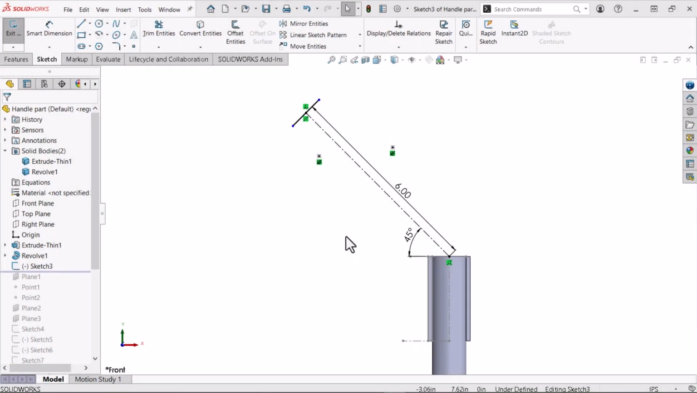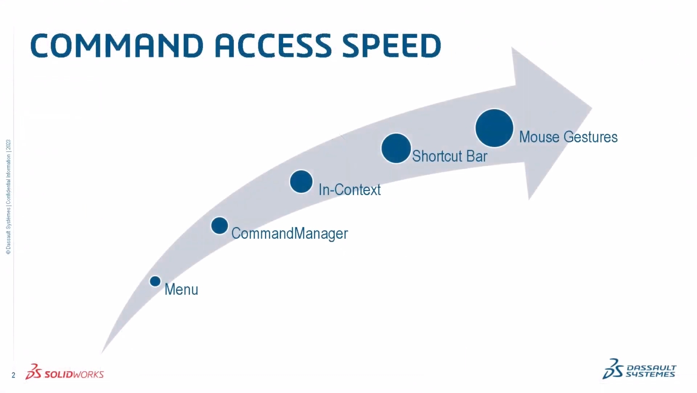Here, I have a partially defined sketch open. I'm in the early stages of modeling a plastic handle for a vacuum cleaner. I will clean up this sketch and reference some of the existing geometry before I use a spline to model the handle's profile. Using the shortcut and in-context menus allows you to work faster than if you were to access commands through the drop-down menu or the command manager.